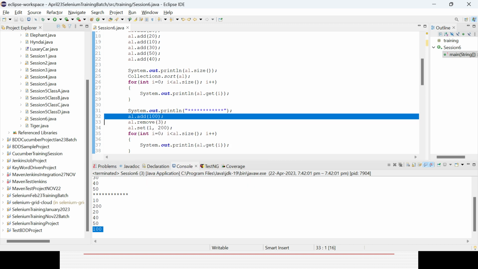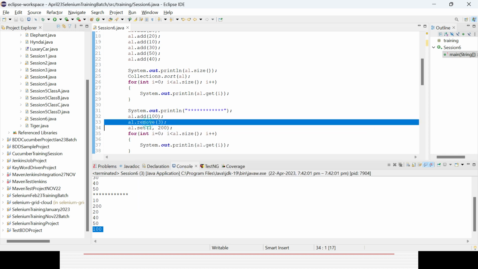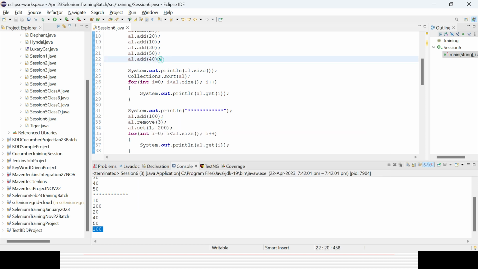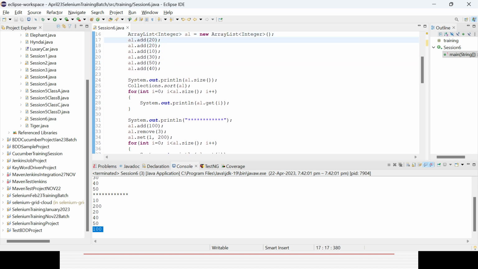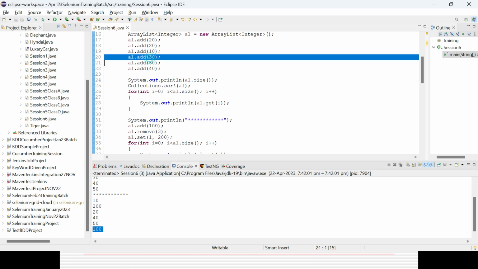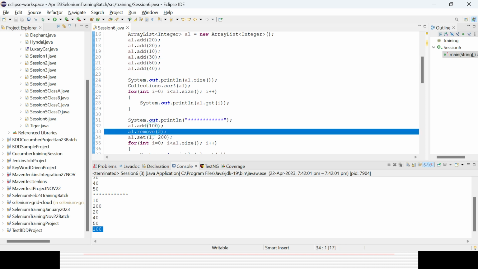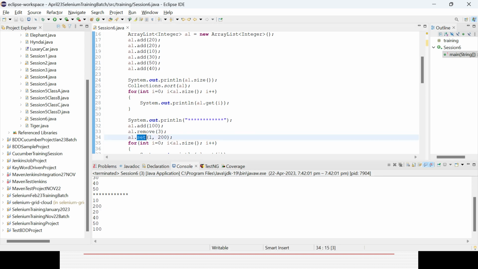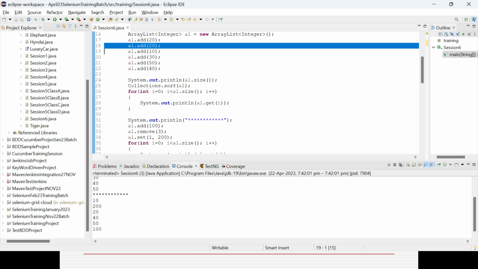Then you are removing the third index. Since 100 is added last, what is the third element? 0, 1, 2, third index. So now 30 got removed here, you could see 20, 40 like that. After that I want to update the first index with the help of 200. So it is the first index, and now 220 will be replaced by 200. That is already replaced, you could see. So that is the way.